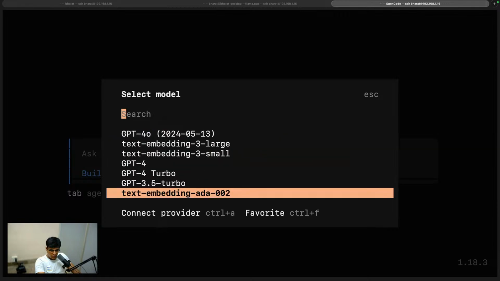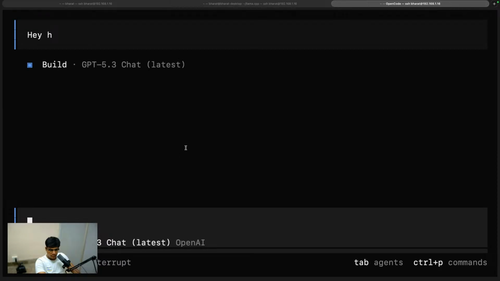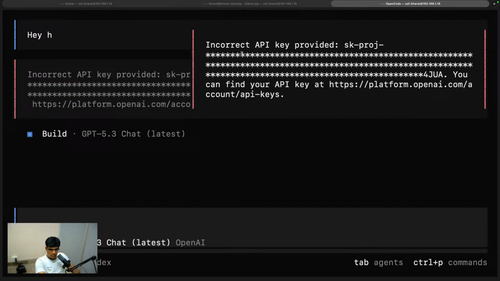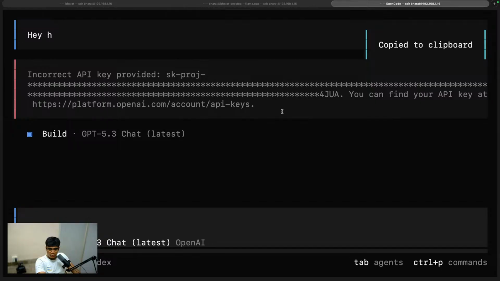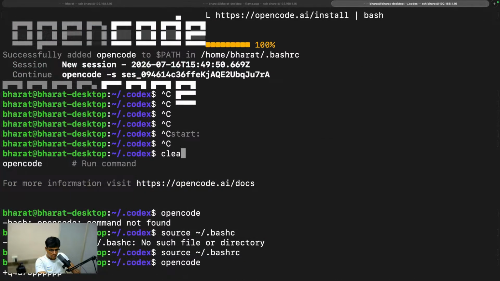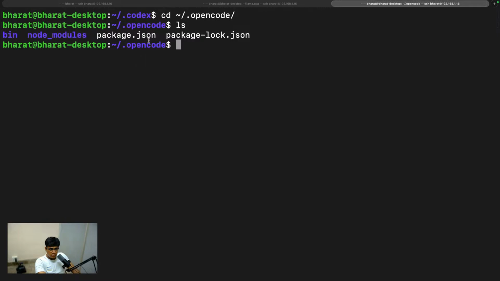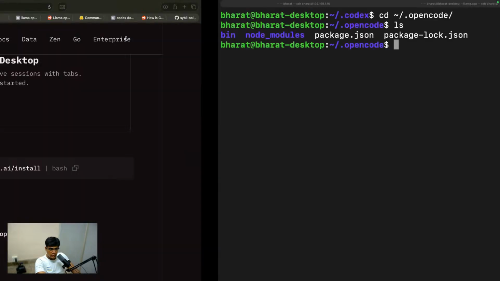Open Code Zen. These are OpenAI models. Okay, let's see. Incorrect API key. Yeah. Okay, close this. What the fuck? So is there a .opencode folder as well? Yes, there is. So I don't know how to.